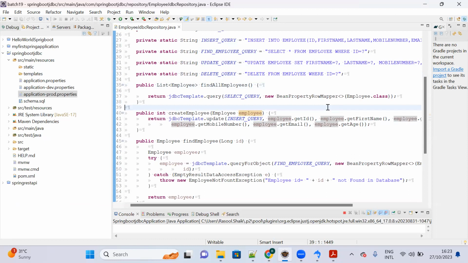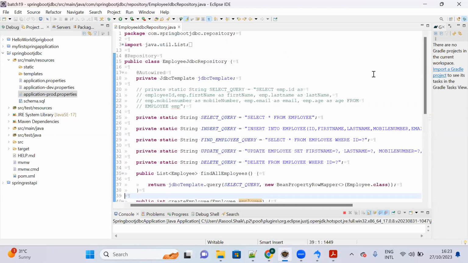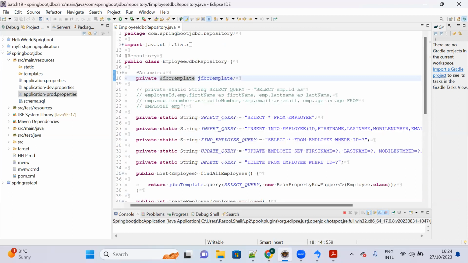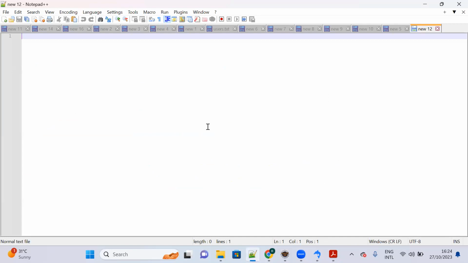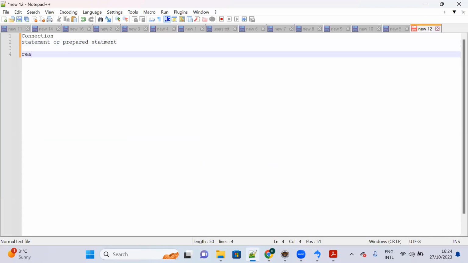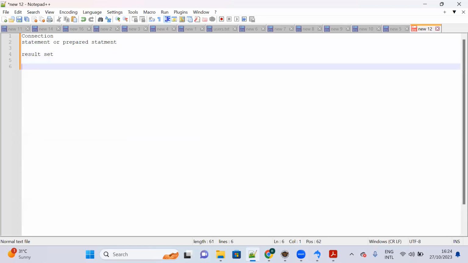And before Spring JdbcTemplate, if you wanted to connect with the database, you had to write a lot of logic. What kind of logic? Let me open it. If you want to connect with the database, you have to create a connection object, and you have to create a statement or prepared statement object. Again, you have to create a result set object to extract the data. So you have to write all this code if you want to insert into the database.